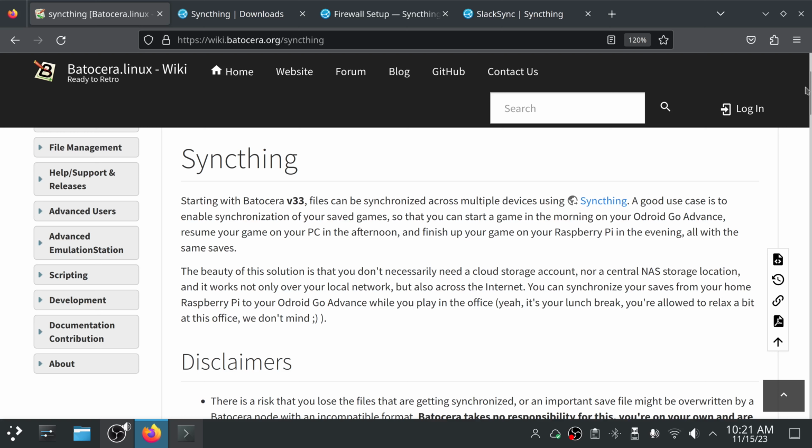And then on top of that, even if you're using the same emulator, there's not a guarantee that save states are going to function correctly if they're on different architectures. So there's no guarantee that a save state in an emulator on a Raspberry Pi is going to work on the same emulator on your PC.